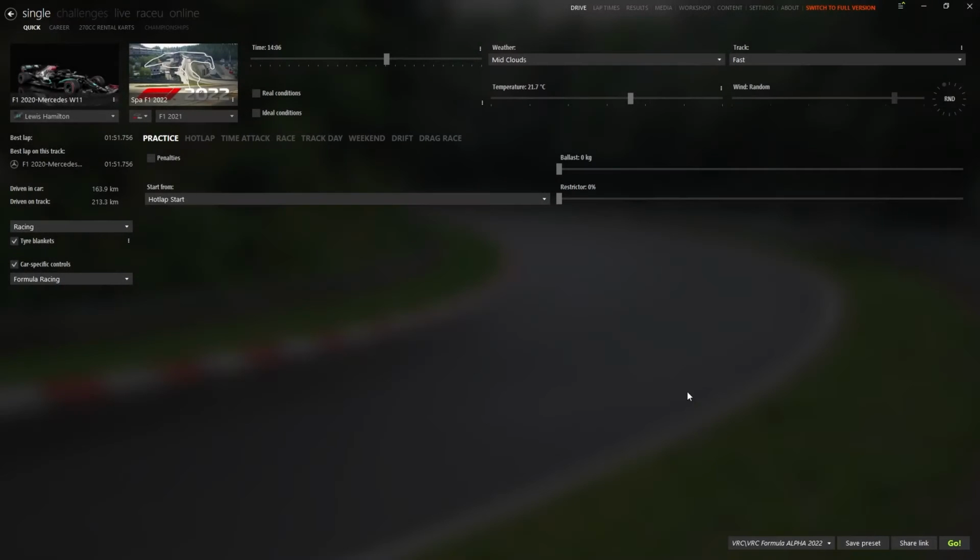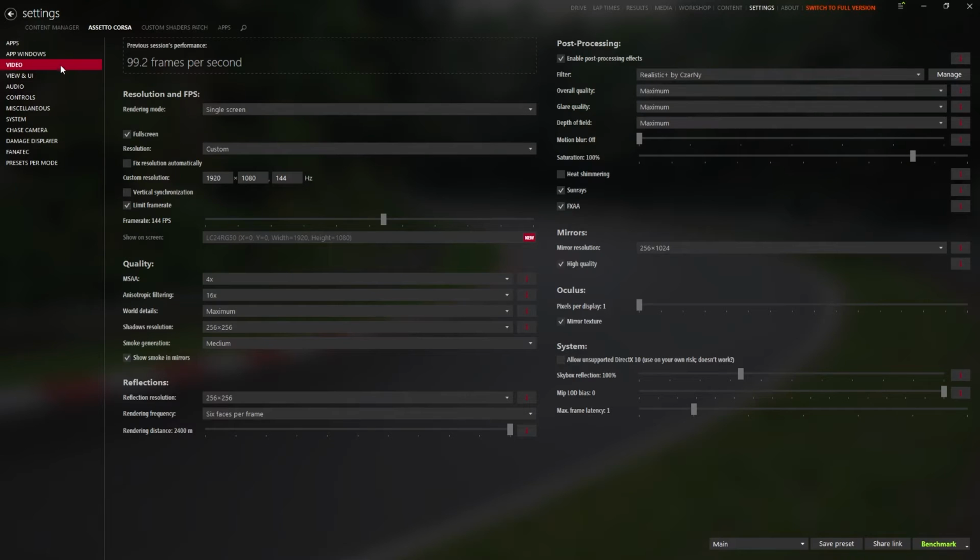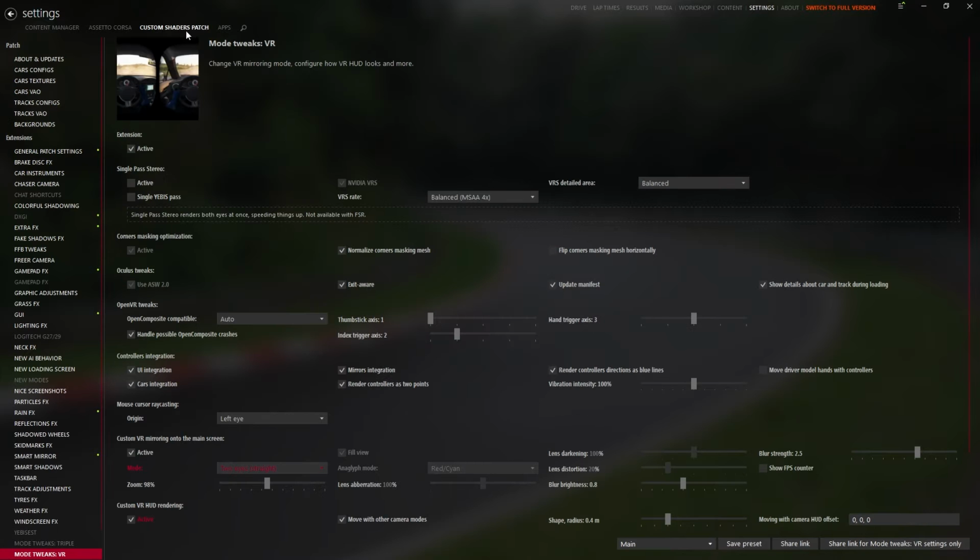But let's go to settings and then video. I will not go over the Custom Shaders Patch. I will link my shaders patch in the description below if you want to download it, and I will also link my video settings. I have played around with it for a while, and I think I've got a good balance.